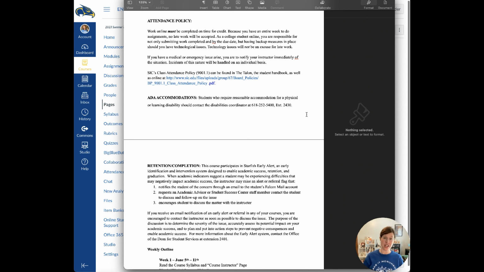Now, as a college student that's online, you're responsible for completing your work by the due date, but you're also responsible for having backup measures in place if you have a technological issue. So I don't consider technology an excuse for late work. If you lose internet on Sunday night and you say, oh no, Miss Parrish, I lost internet connection, I'm going to say, you should have done the work throughout the week. And so that's something you need to be prepared for.